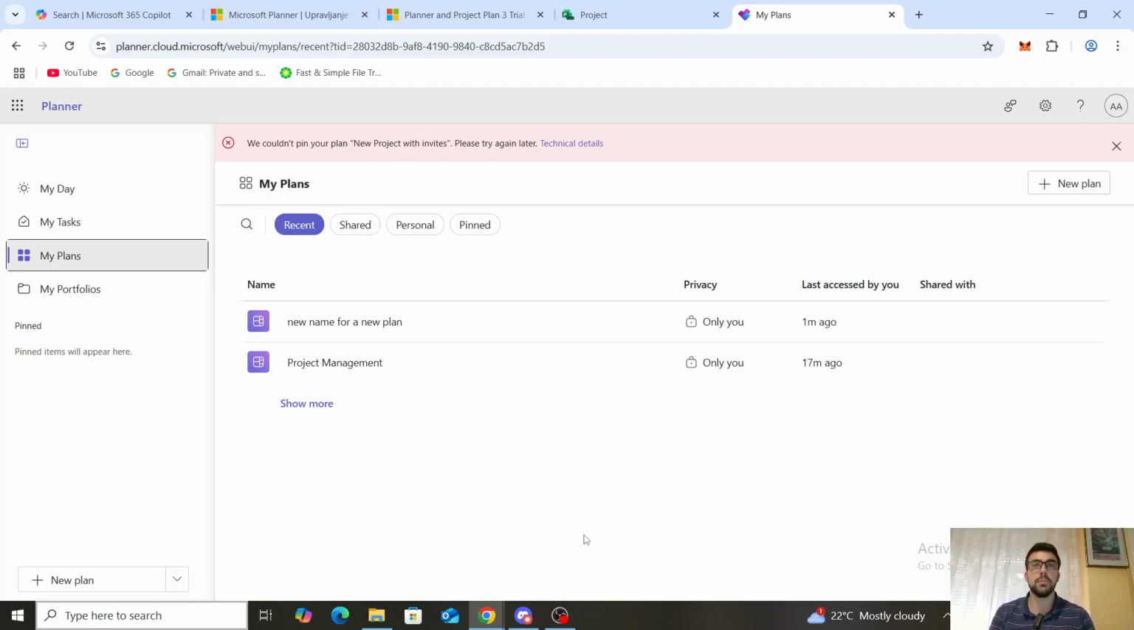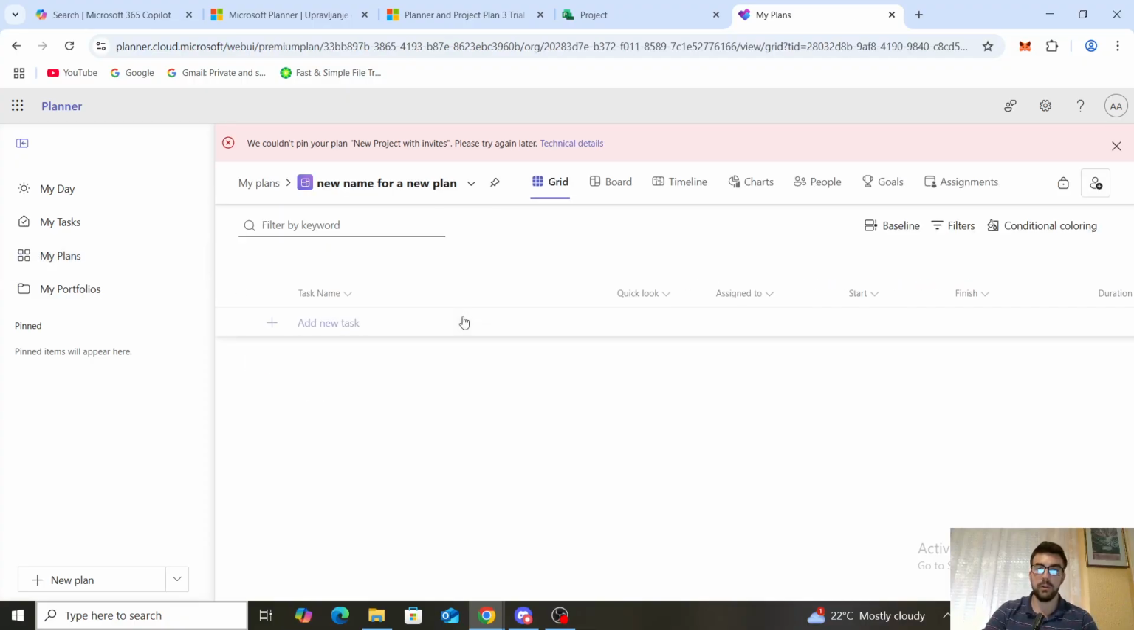Today I'm going to show you how to print a Microsoft Planner board. So the first thing you want to do, once you're logged in, is go over to My Plans. Once you've clicked on that, let's open one of the plans.